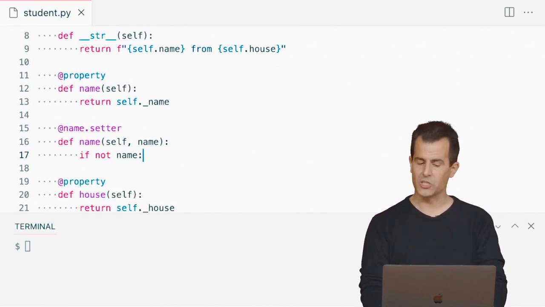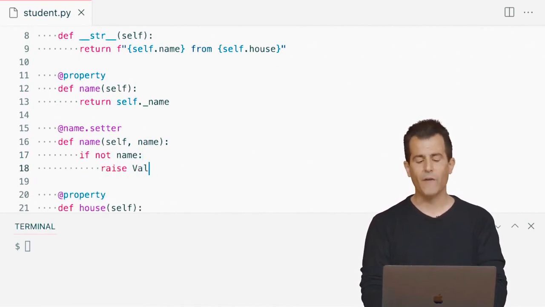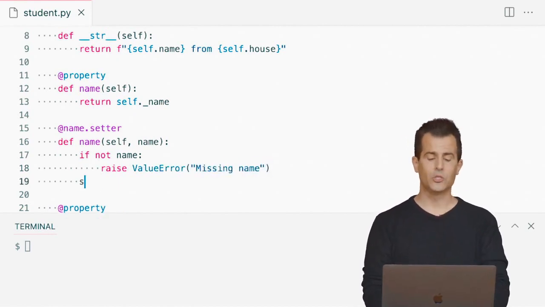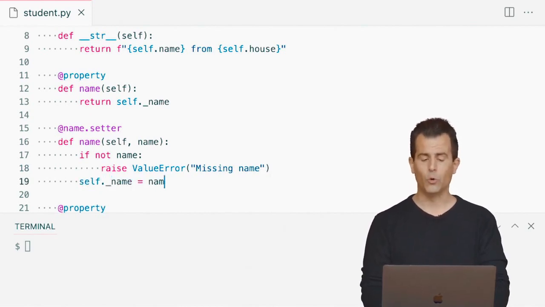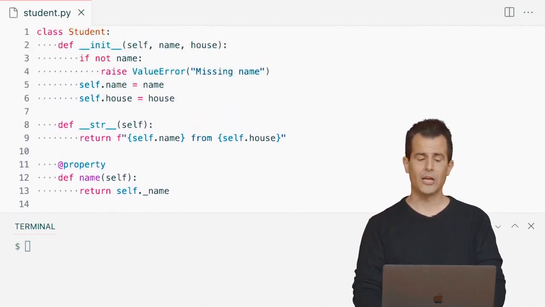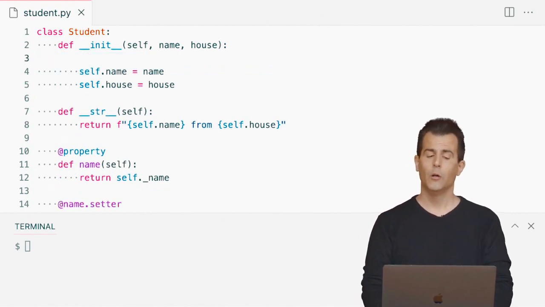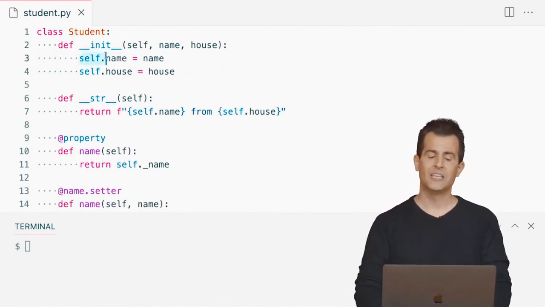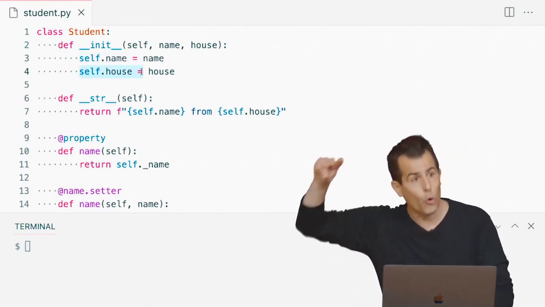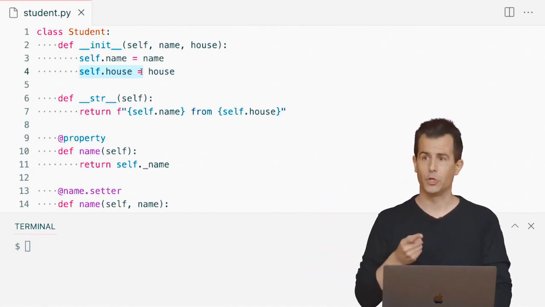If not name, just like we used to do, let's go ahead and raise a ValueError. And let's put an explanatory message like "Missing name". Otherwise, let's go ahead and update self._name to equal name. And I don't have to change init except to get rid of this duplicate error checking now. Because again, if I use self.name equals here and self.house equals here with no underscore, both of those assignments are going to go through my two setter functions now.